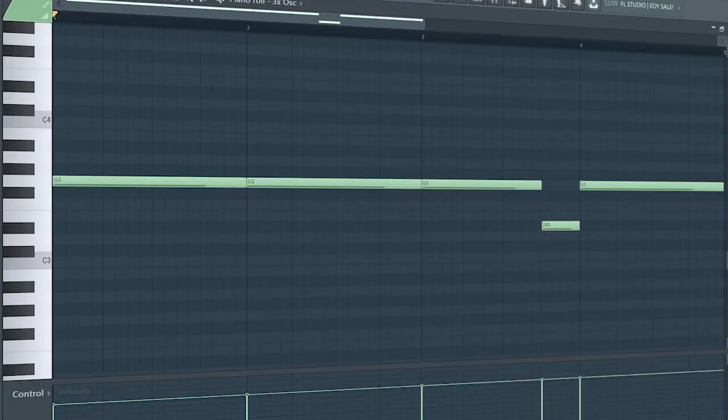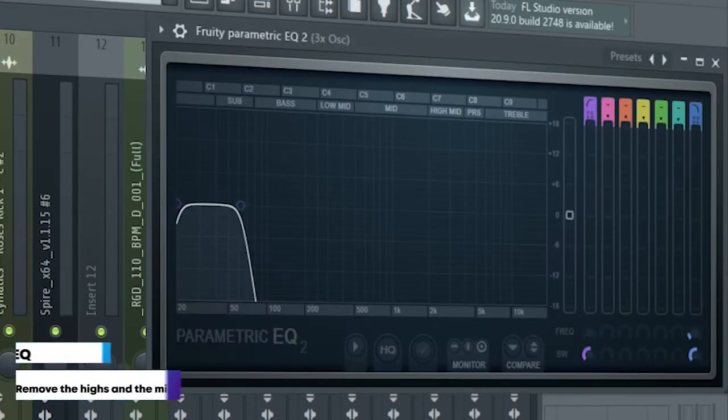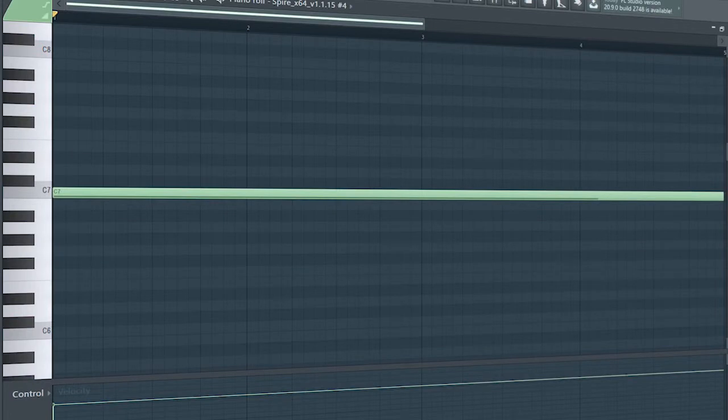Add that sub bass. I sidechained it, and added some EQ. Guys, at the second part of the drop, I added some pads to create tension in the drop.